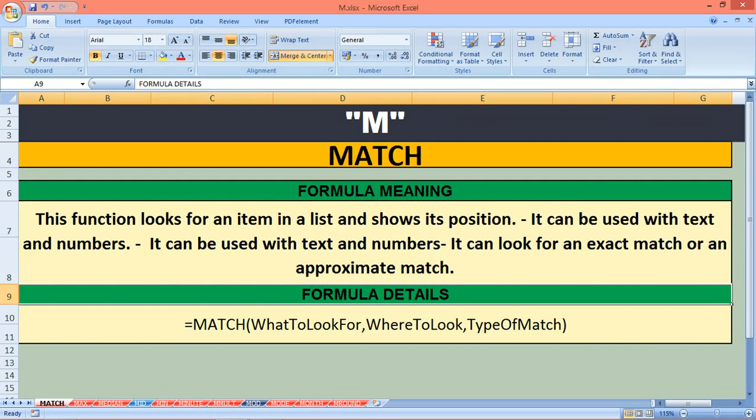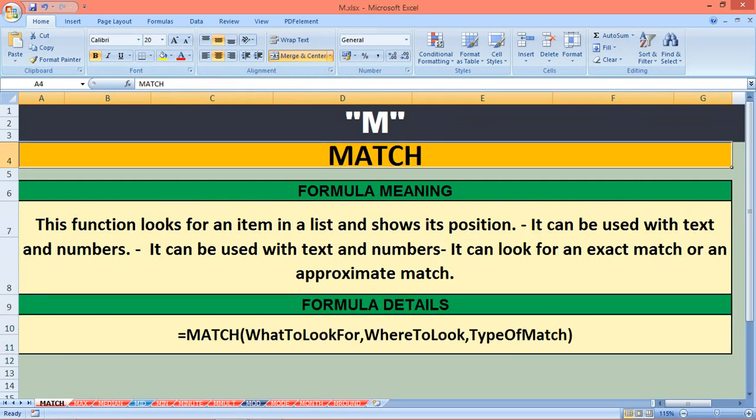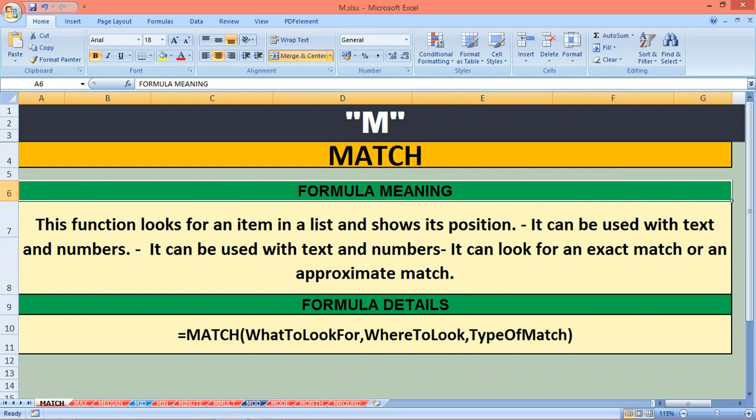This is part 1. So we are going to explain match, max, median and mid. So match formula. This function looks for an item in a list and shows its position. It can be used with text and numbers. It can look for an exact match or an approximate match.